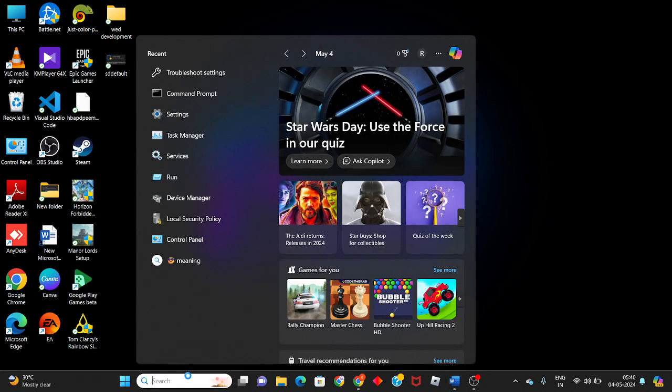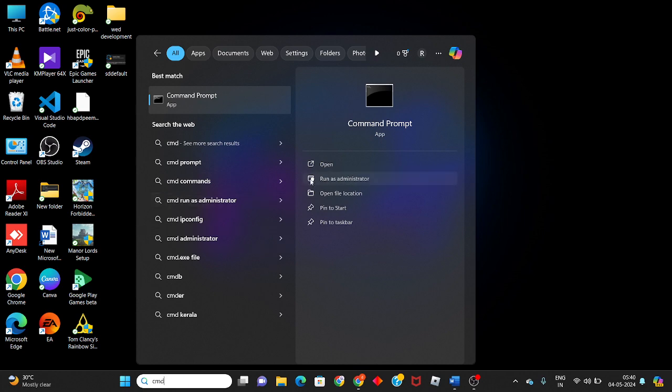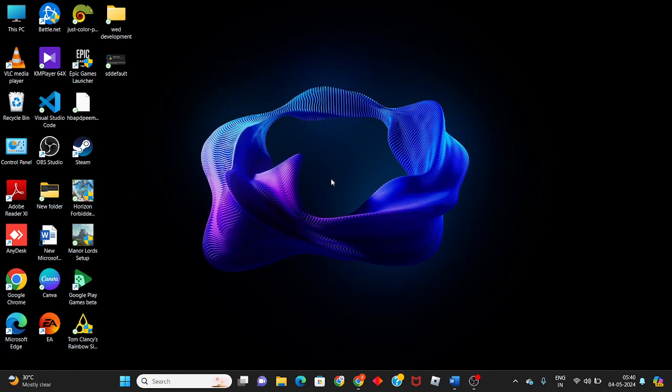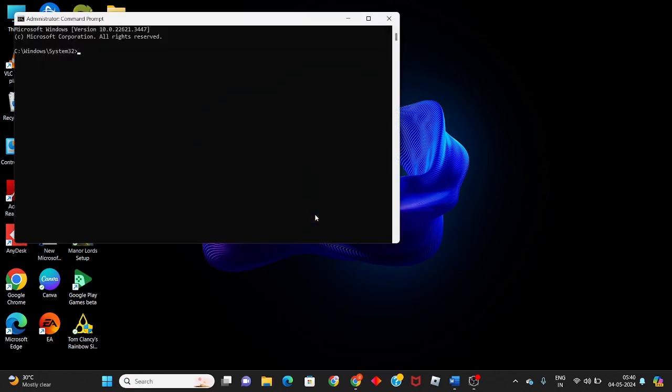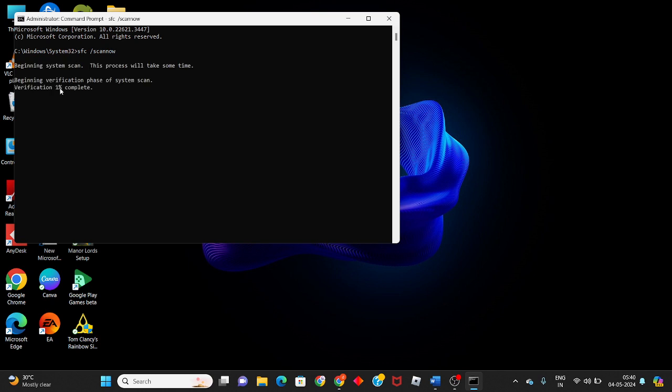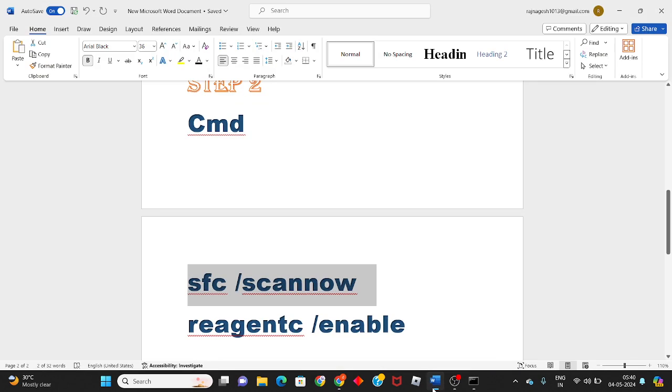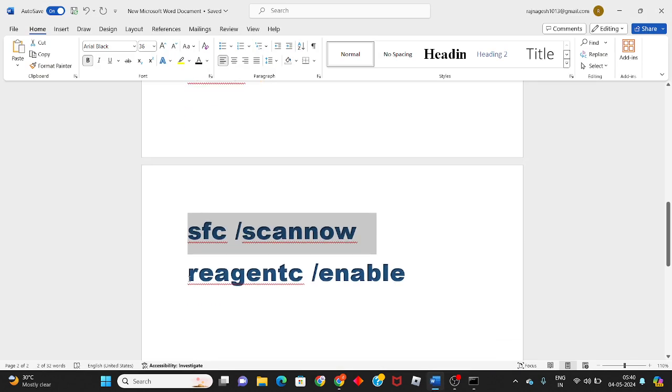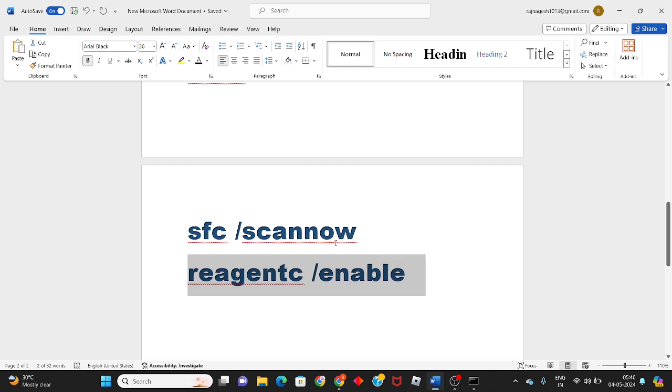Click on the search bar, search for CMD, then click Run as administrator. Press Control plus V to paste. Click Enter. Wait a few minutes for verification to reach 100% completion. Then copy and paste the second command.